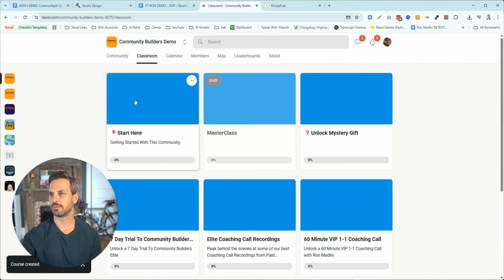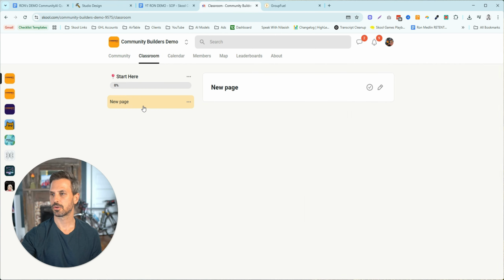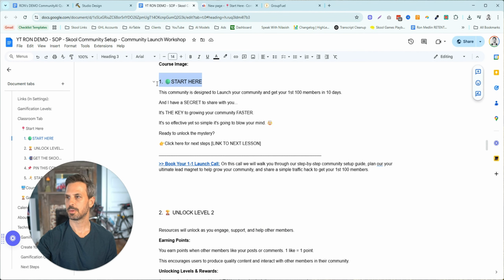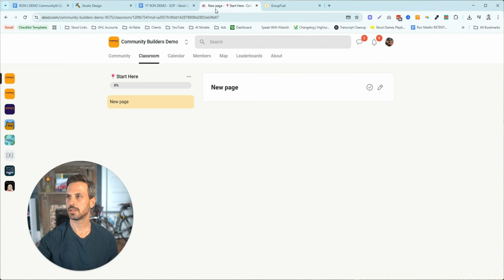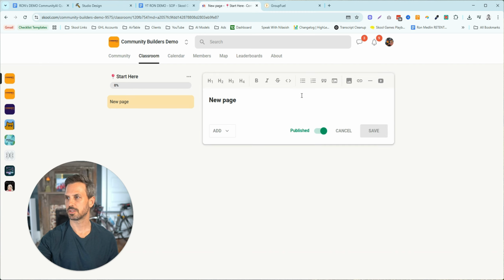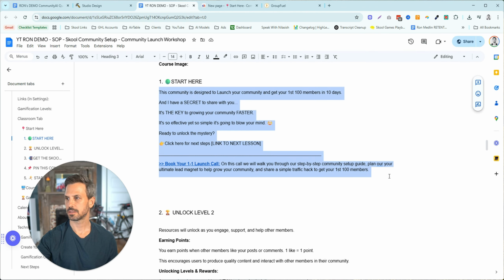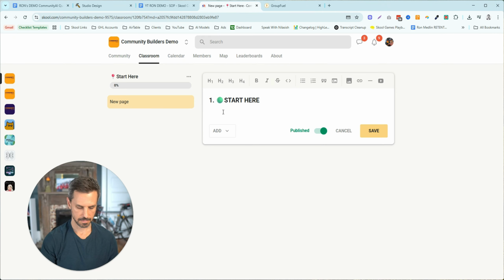Now I'm going to go in and fill in the blanks. So we're going to go into our Start Here course, and then we're going to do our first lesson. I'm going to go back to the first lesson here, and I'm going to grab the title. These pages are basically the lessons inside of your course. So I'm going to click the little pencil here, and this first line is going to be the title. So that's going to be the H1 tag. And then below that, we're just going to copy the rest of this copy here, and then we'll paste that in.